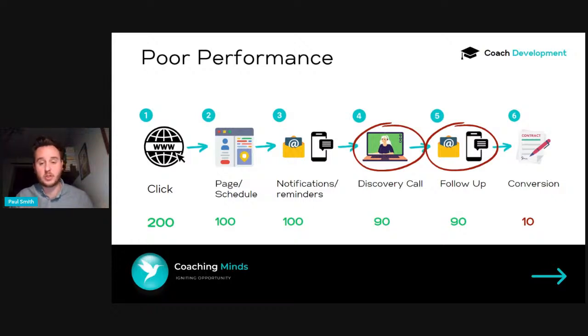Coaching isn't just about coaching. It's about running a business. And one of the ways in which you can run a business is by having a sales process that you can track and continuously improve, thinking about that client journey.